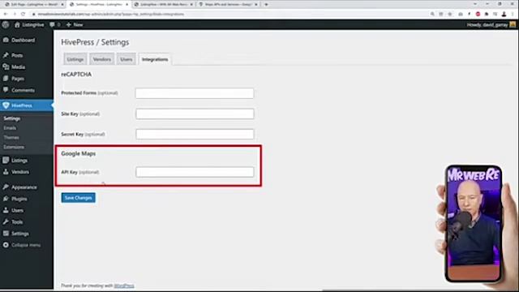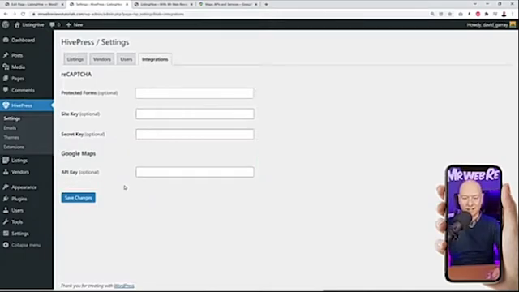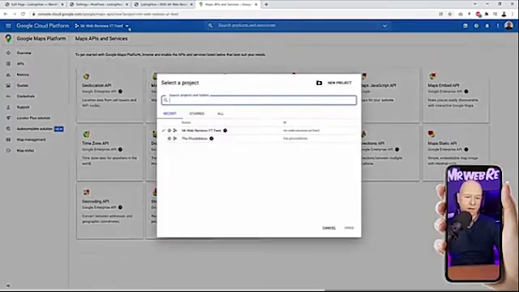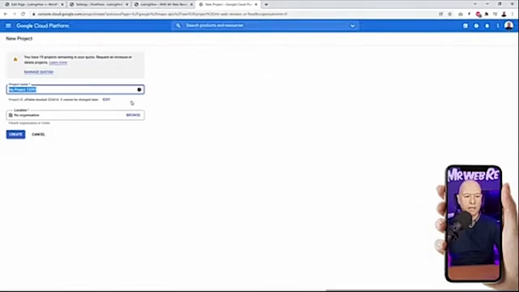Let me show you. So for this, we go to Google Cloud Platform, and from here we need to create a new project. So if you click on this arrow here, maybe you have a few projects up and running already. You can click on this hyperlink here that says new project. So let's click on this. And now we need to give it a name. Okay, so let's call this Listing Hive. Okay, and then click create. Very simply, just like that.